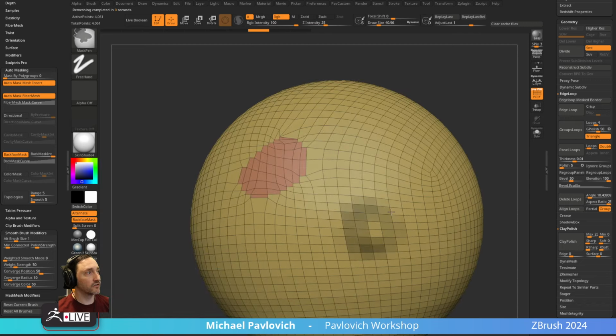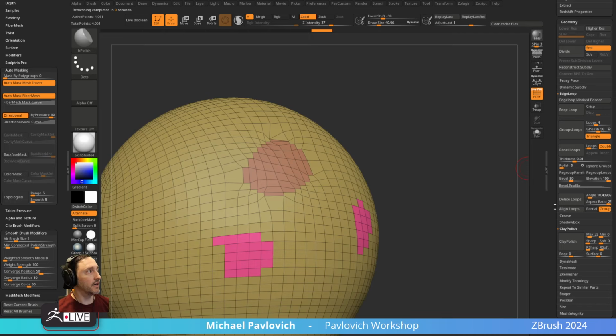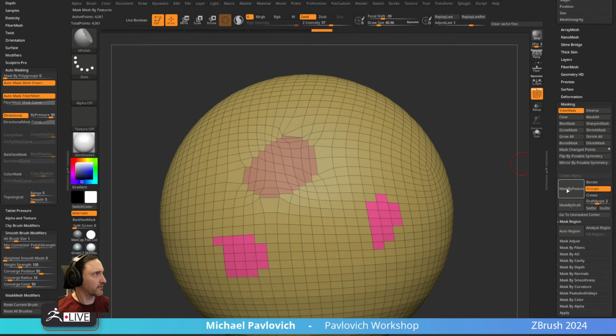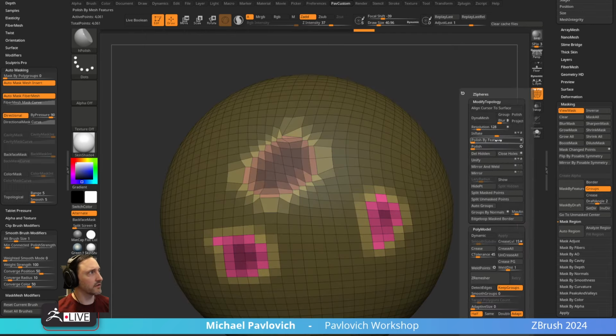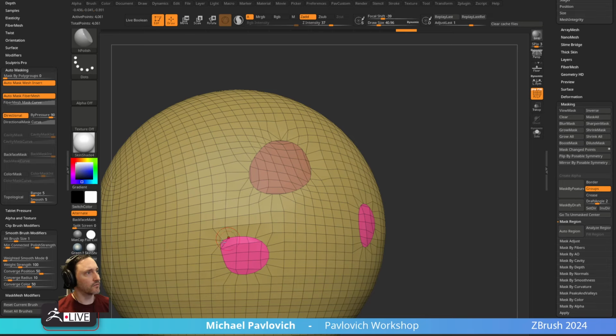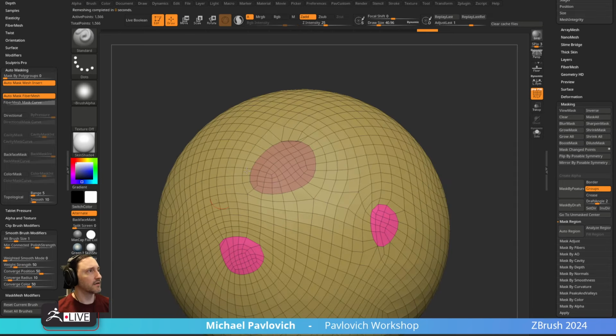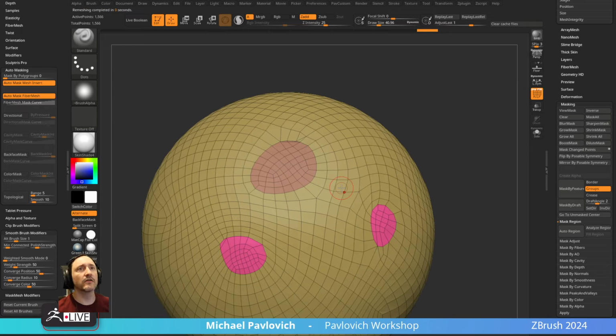If you have a bunch of things you need to smooth out at once, that's when you can go in here and mask your polygroup border, and then Control tap to invert it, and then go into deformation, polish by feature, and just tap, and that'll go through and smooth all those borders out at once. So then you can get your smoother ZRemesh result, if I understand correctly.